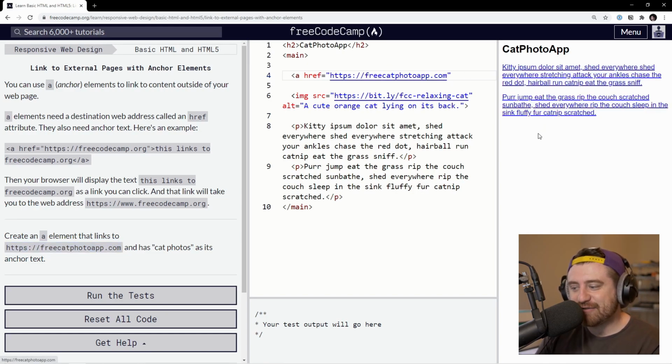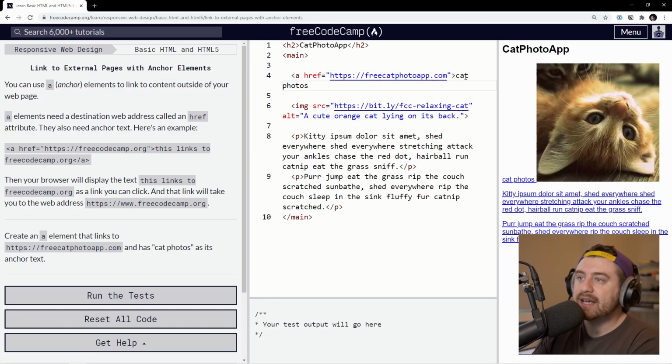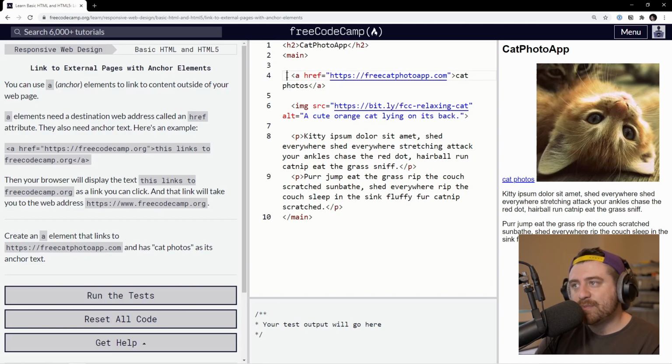So now I have this link. You can see it actually turned everything here into a link. Why is that? Well, it's because I haven't closed the tag yet. So I'm going to close that, and now I need to give it some text. So I'm going to say cat photos, and now I need to close that anchor tag. Okay, so I have this A tag, which opens here and closes here. It has the text cat photos, and it has the href attribute, which is this freecatphotoapp.com.